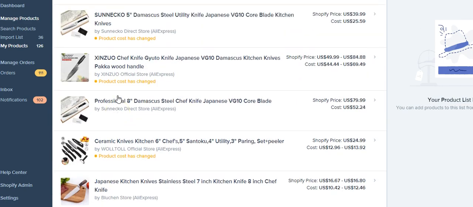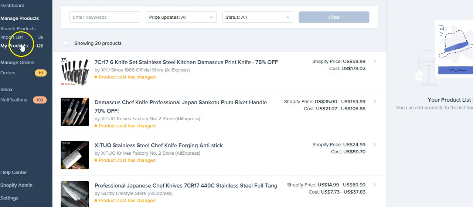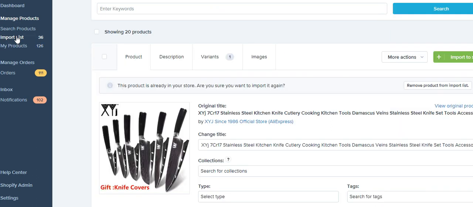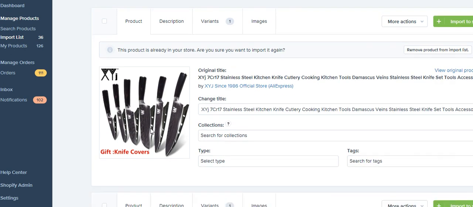Now, the way you go about putting in a product or looking at a product is you go to the import list. These are imported from AliExpress. We'll have a whole other video on AliExpress. I just want to look at Oberlo for right now. Okay. So you've gone to AliExpress and found some knives that interest you. This one tells me this product's already in there, so I don't need to re-import it. But I know they changed the price. They have a really good deal on it, but I'm going to leave that one alone. So we're going to go to the next product.